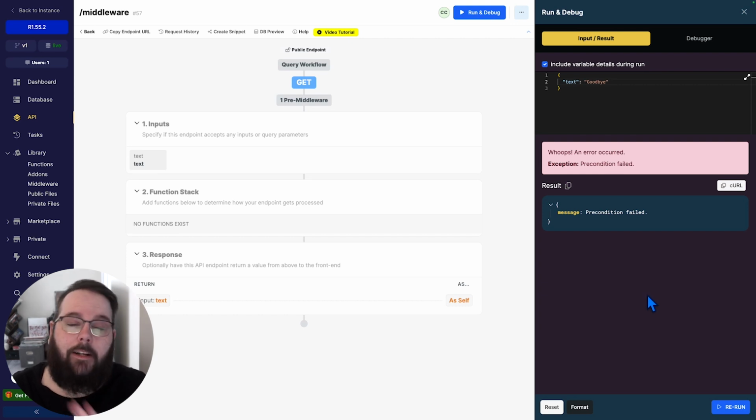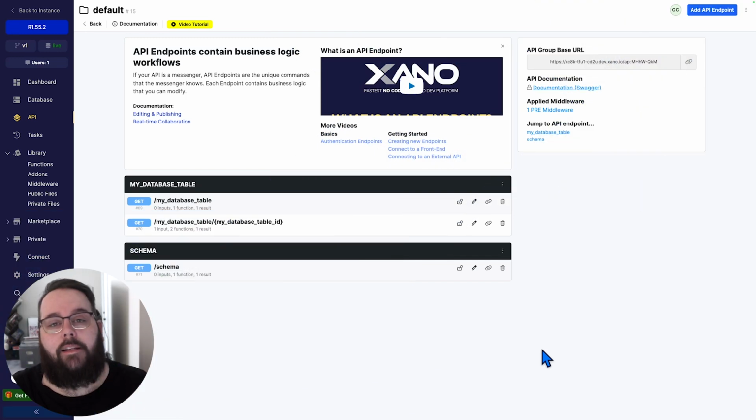So this is a very simplistic, but a great example of how you could very quickly apply something like input validation using middleware to all of your APIs at once. Now, let's say that we don't want this to apply to all of our APIs, but we only want it to apply to a specific API group. So in my default API group, let's say I don't want the middleware to apply to this group.